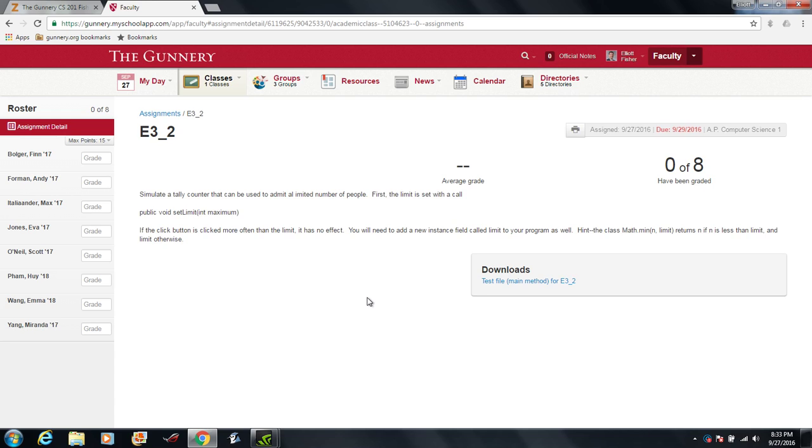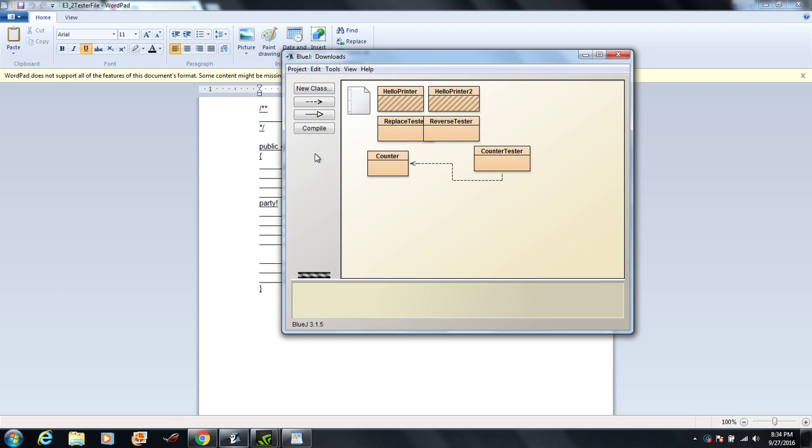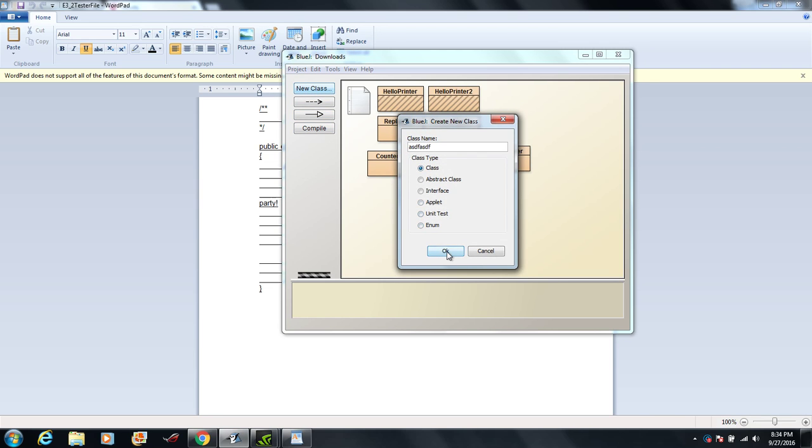Simulate a tally counter that can be used to admit a limited number of people. First, the limit is set with a call to public void setLimit. So you're going to reuse your counter class, but you're going to add another method to it. You're going to download the tester just like we did. So you're going to download the test file. You're going to open it up in BlueJ. You're going to make a new class, blah, blah, blah.